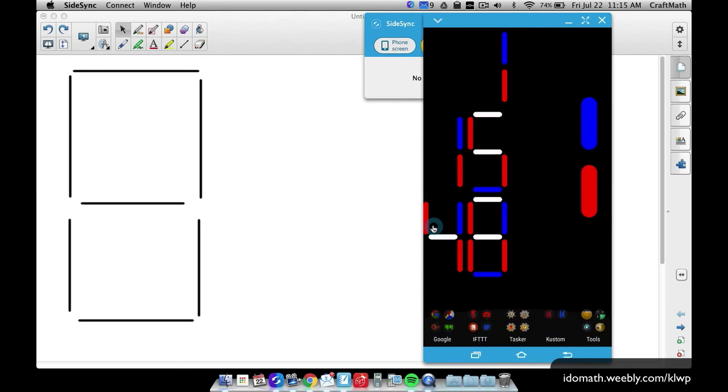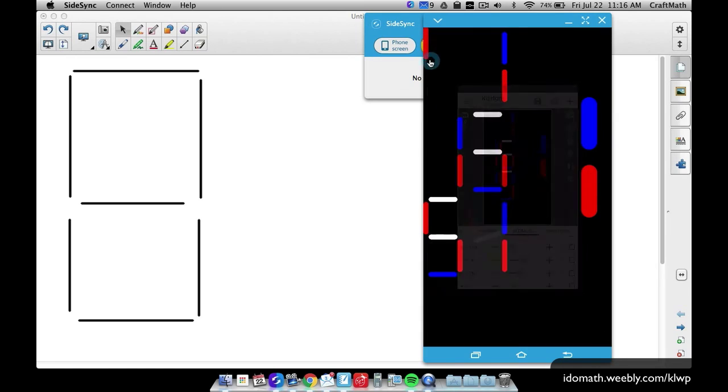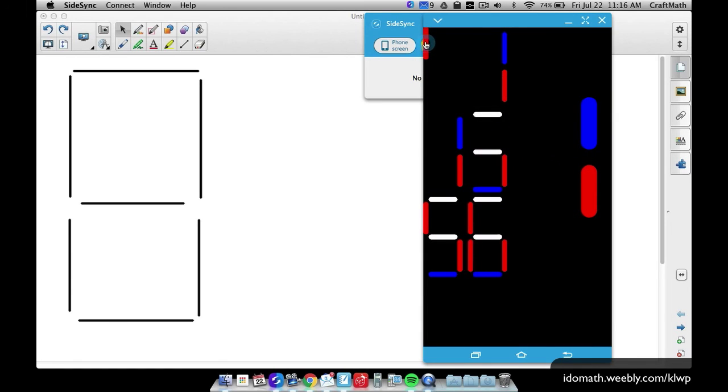Let me go back to KLWP. Okay, boom, look at that. Do you see that red digit that flew up there in the top left-hand corner? Look, you see that? Now that one's out of place and actually is supposed to be right there. I'm going to show you how you can avoid this.